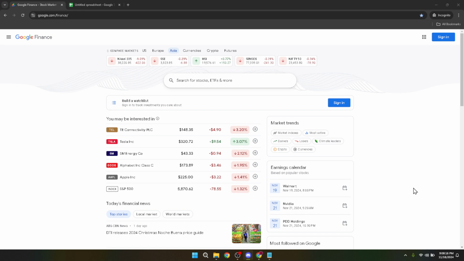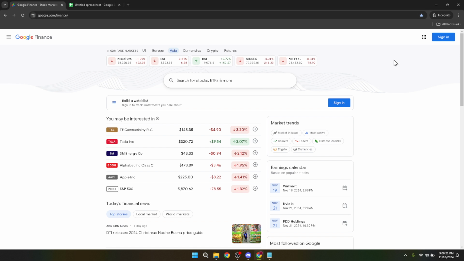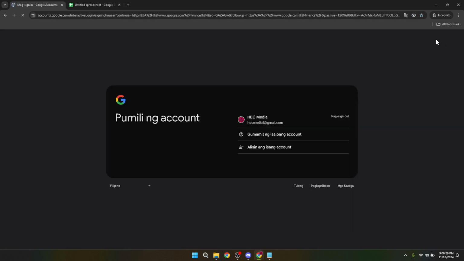You can do this by entering google.com/finance into your browser's address bar. Once the page loads, you'll notice the familiar Google Finance layout, teeming with financial news, stock market updates, and an array of financial tools. Upon reaching the Google Finance homepage, your next move is to sign into your Google account. Look for the Sign In button, usually located at the top right corner of the page.